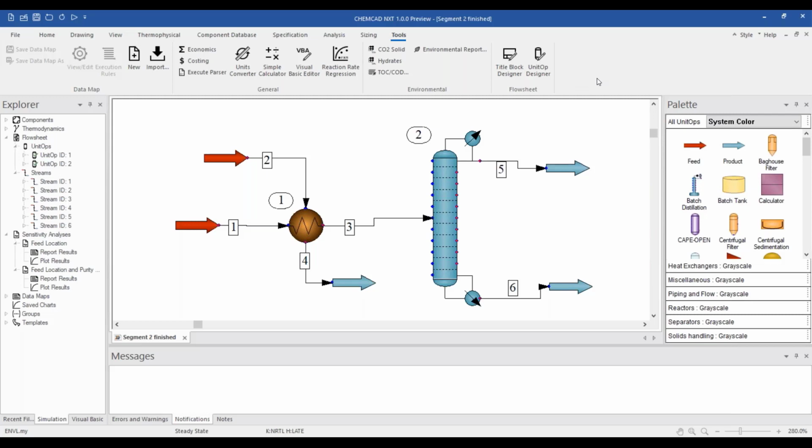The tools ribbon would be the same as the tools menu inside of CHEMCAD 7. Doing data map, just general environment and flow sheet is the breakdown of the groups here. If you just have some different functionalities that lived under the tools in CHEMCAD 7, they'll be found here in the next version of CHEMCAD.